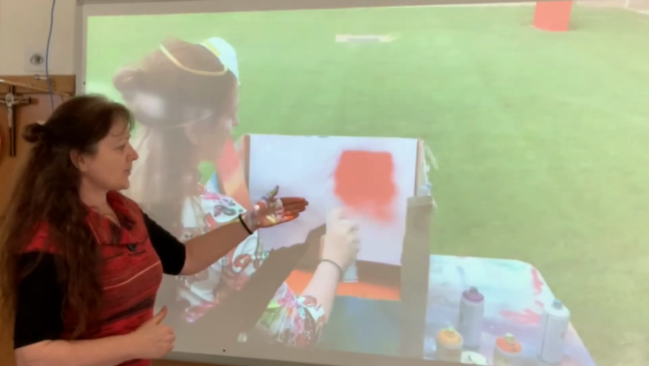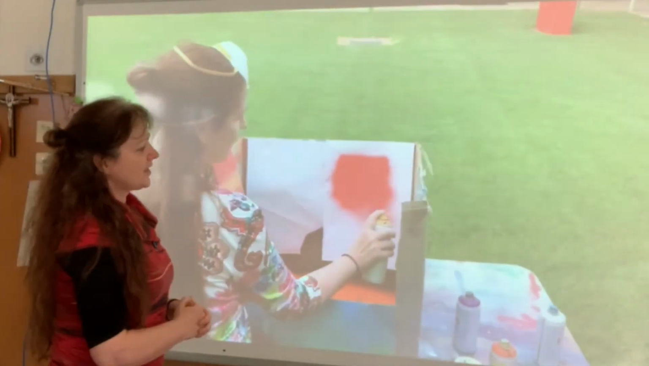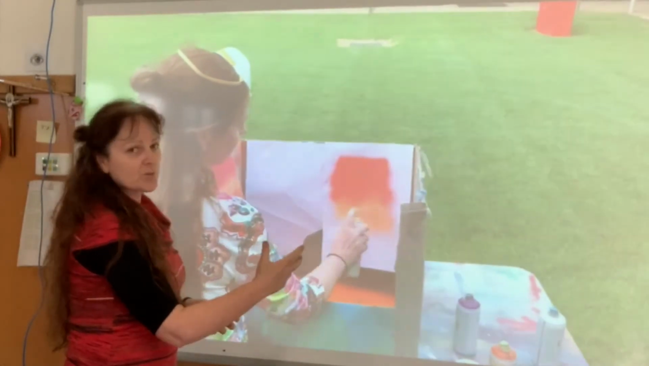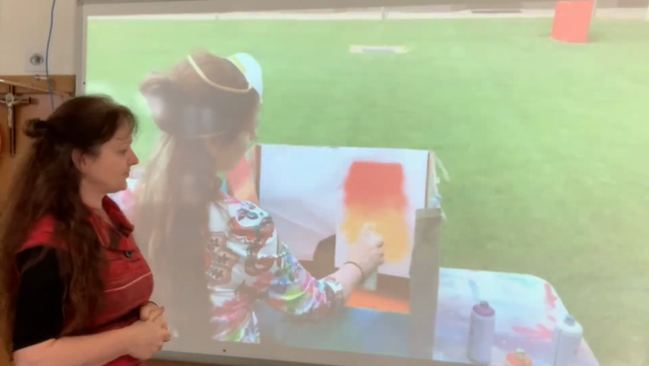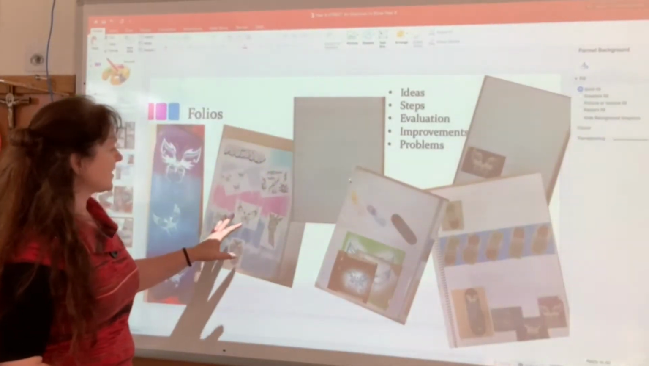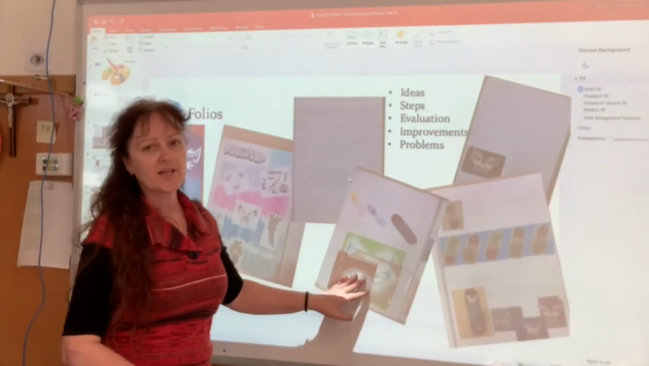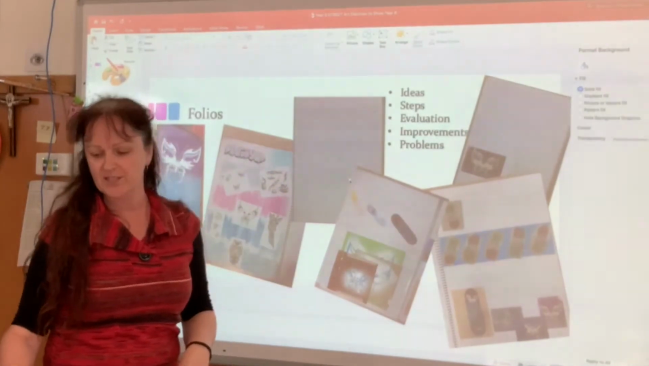So I'm just spraying a flat tone of colour. If you're wanting to make a gradual change in your colours, just start off softly and then you can bring that colour down. Now these are the stages in our folio that I was mentioning: coming up with your ideas, documenting how you do things, putting in the stages as you create your work, and reflecting on that as well.